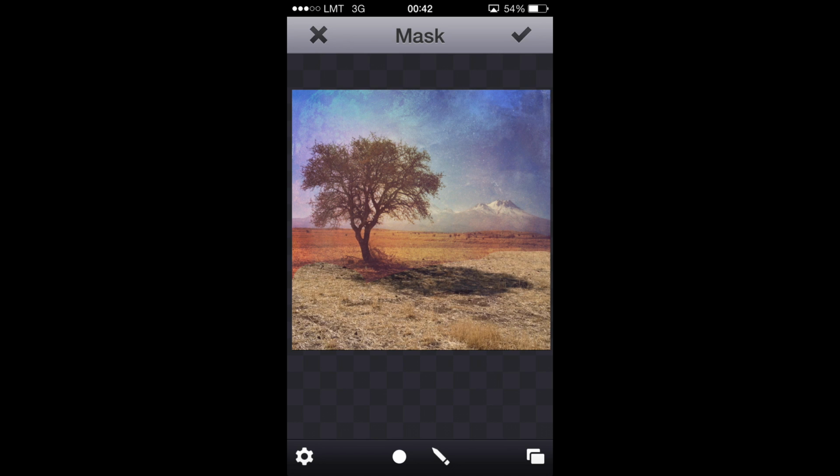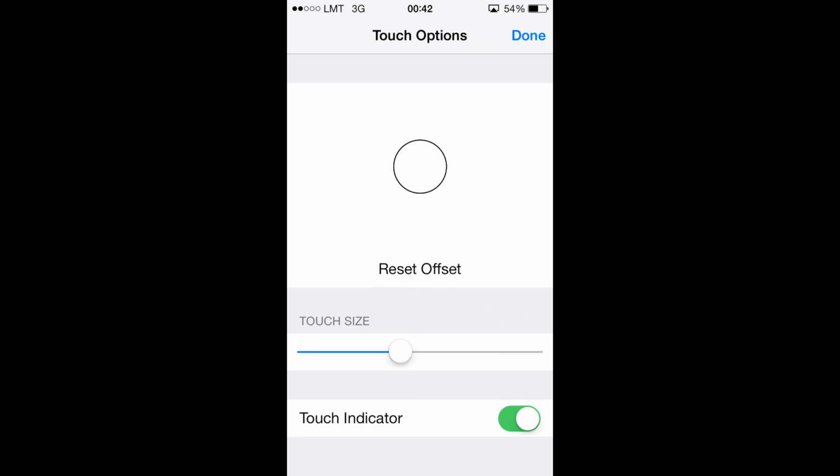Okay, next you also have the option to go into the settings panel, which is at the bottom left, and here you can change the touch size, which is the size of the masking tool, and I prefer to keep it something just around the size of the finger. You can turn touch indicator on and off, but if it's off, it will be really hard for you to apply the mask well, so I would just keep it on.